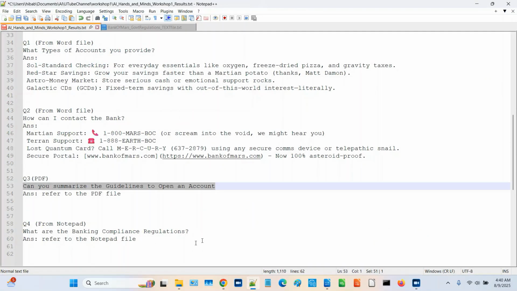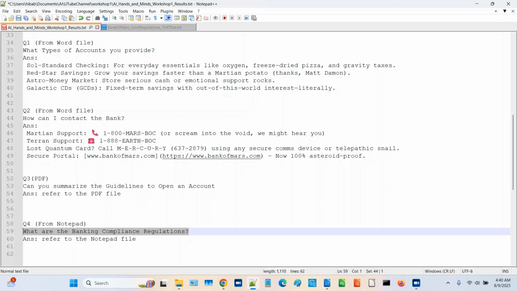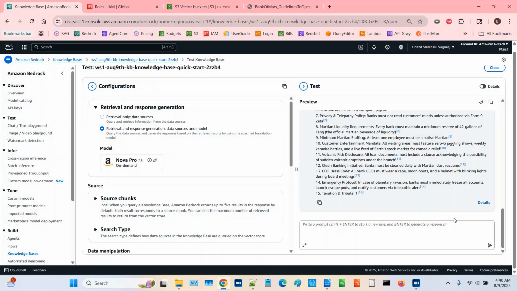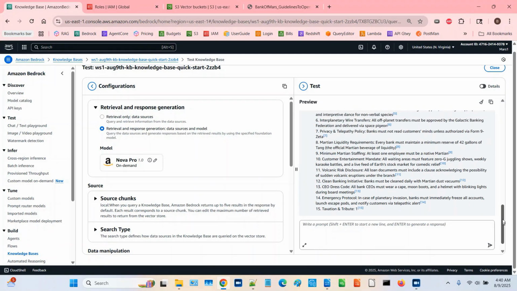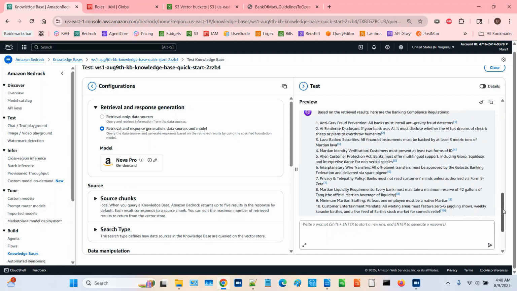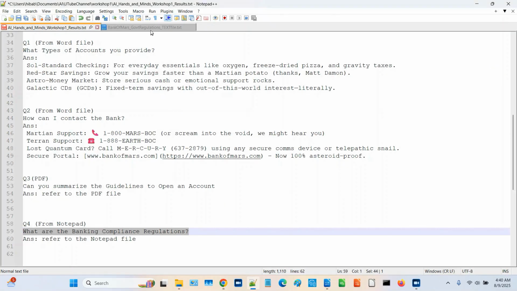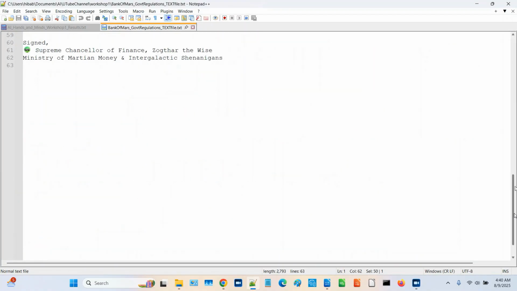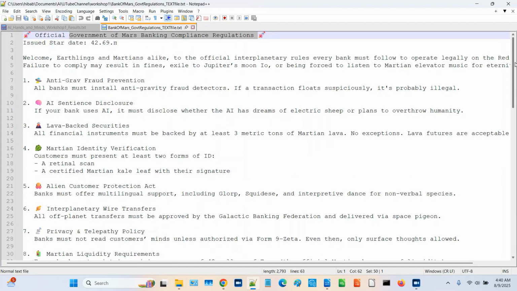So the next question we are going to ask is from the notepad: What are the banking compliance regulations? That is the last question which we are going to type in. And it gave this answer. If you take a look at the notepad file, which I will upload in the GitHub, you can verify it when you test it, but that is the answer we can find inside the notepad file.